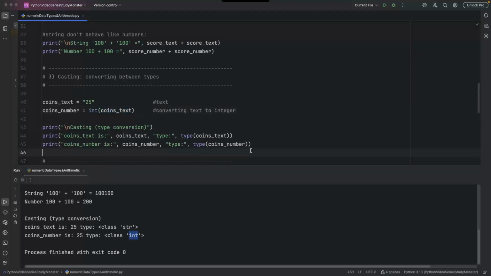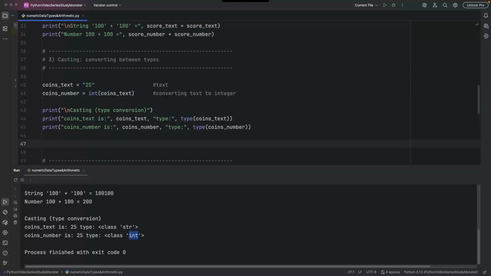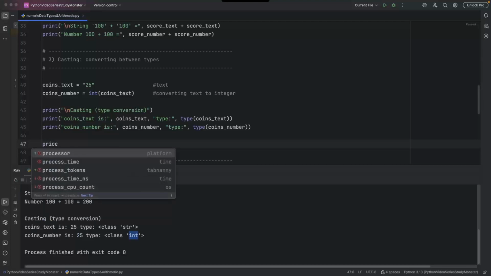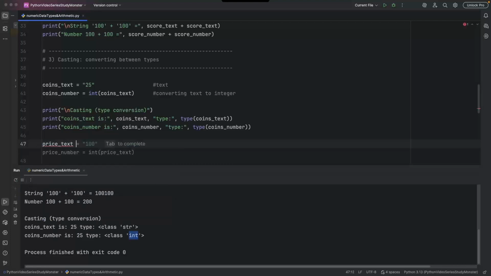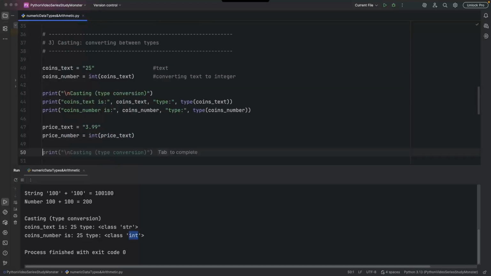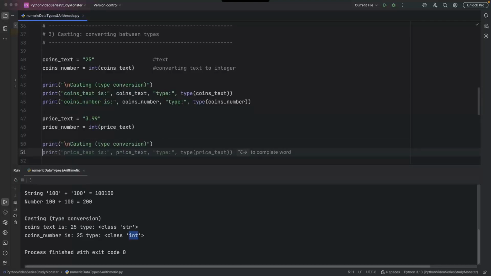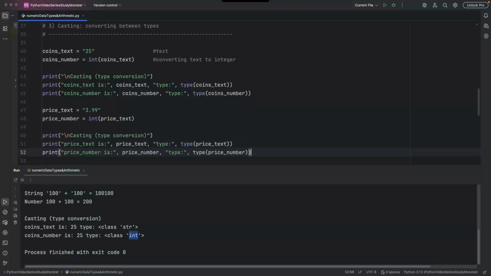And we can do exactly the same thing with a float value. So let's do price. So price text, and we'll do this really quickly. Price text equals, or actually we'll make it a float, like I said, $3.99, and we'll do price number and then convert it. So we're casting it. We're doing exactly the same thing, casting it there, and then we will do the type conversion again, and we will print price text first, and then price number. So let's see what happens here.